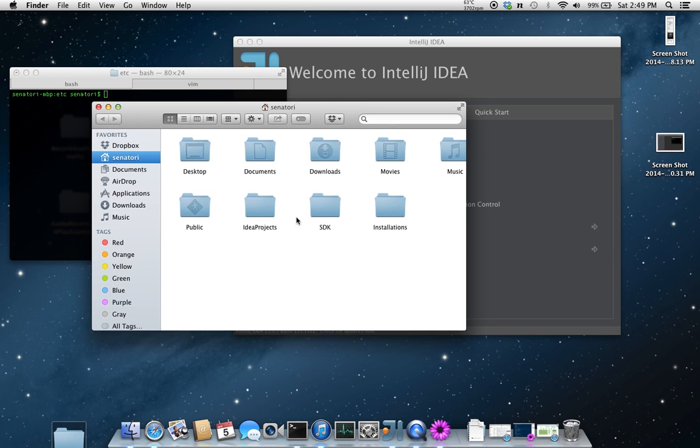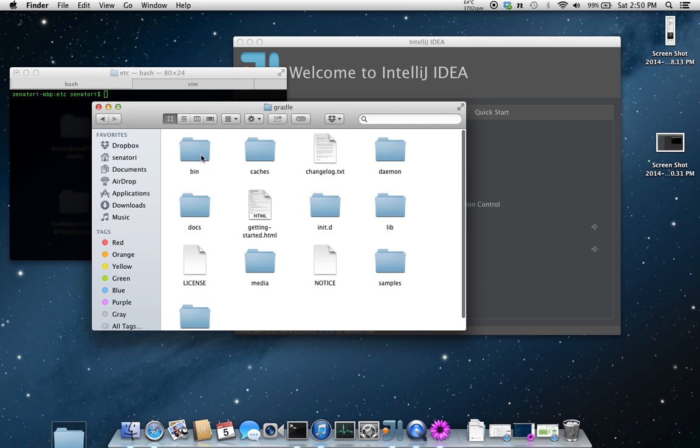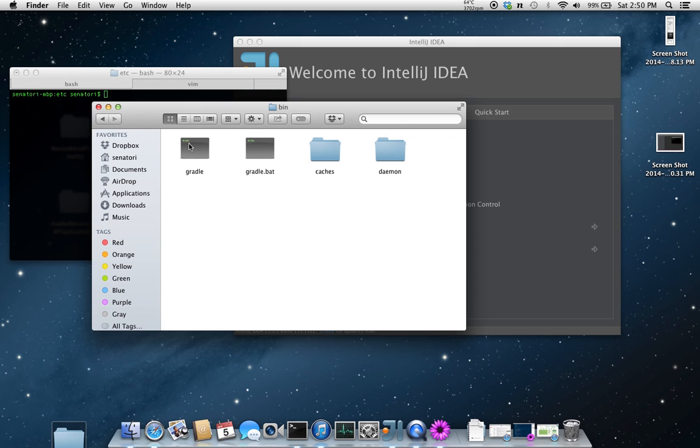I put it in my home directory in a folder called installations. There it is. And the binary is in this directory called bin. That's it.